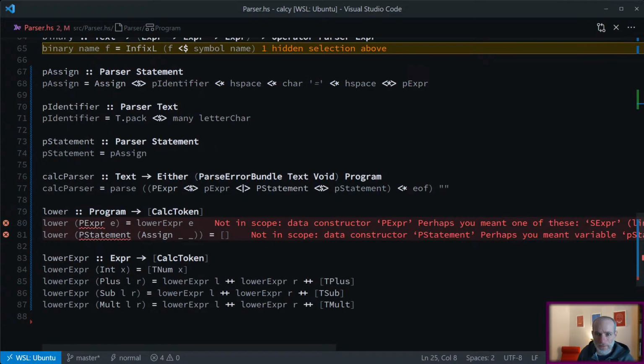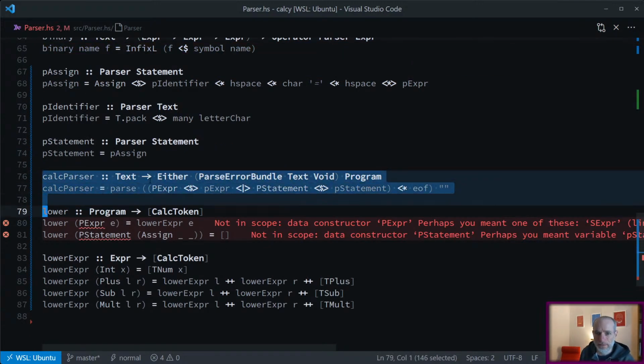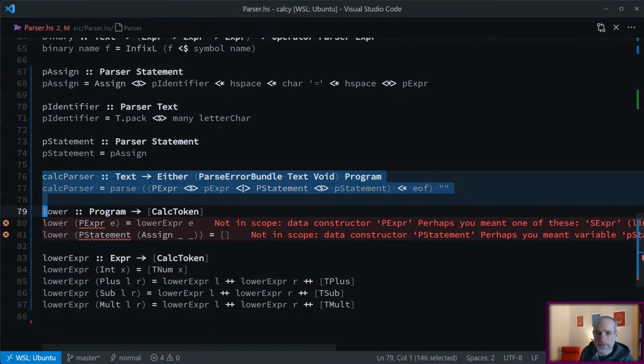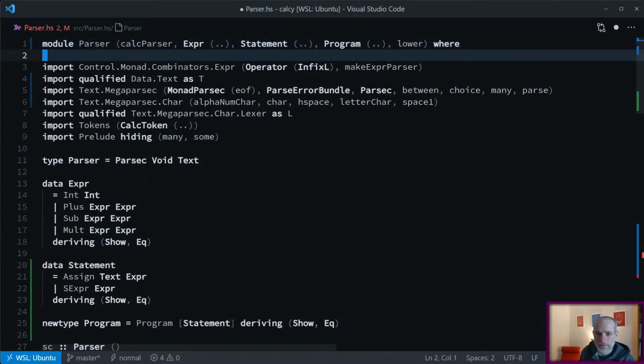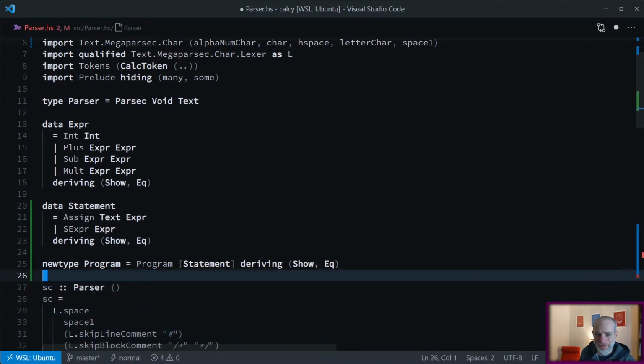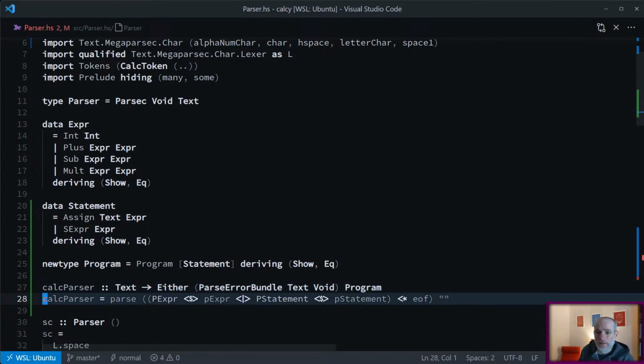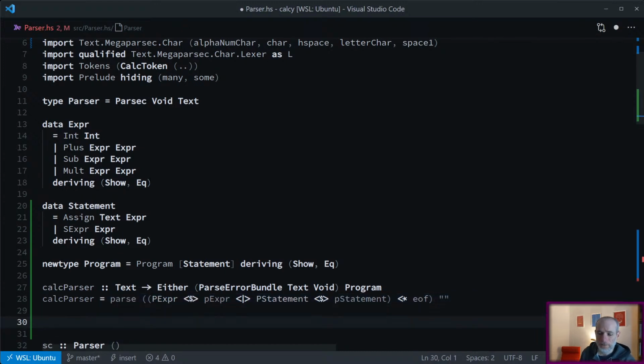I'm also, if I can, going to grab this. I just want to reorder the file a bit. I want this to be up here, because this is the main thing the program does. Okay, so the calc parser, which returns a program, this is no longer appropriate. So I think I want a statement parser.